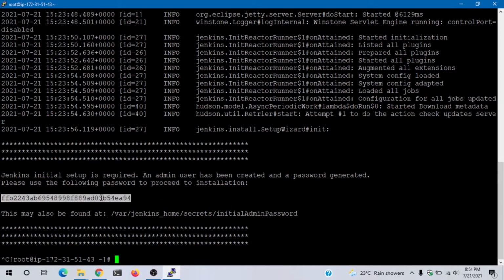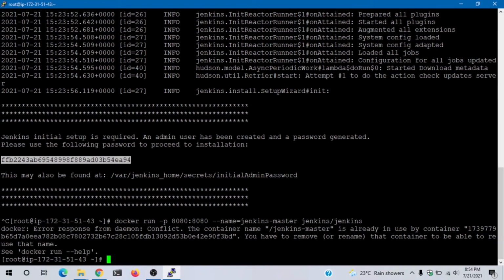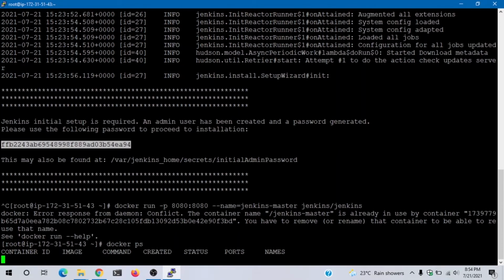Right, not. I think it is copied. I'll re-execute this command one more time. Okay, now it is conflicting and it's already present. Usually we face this kind of issue when the container is stopped in between, or if we have a container which is already running, we have to delete that container first.